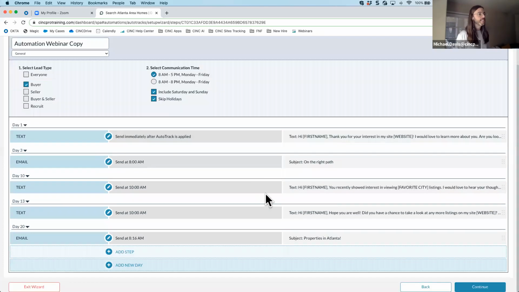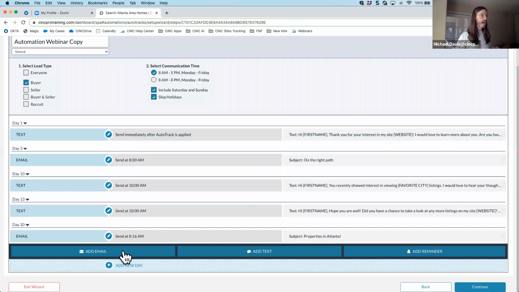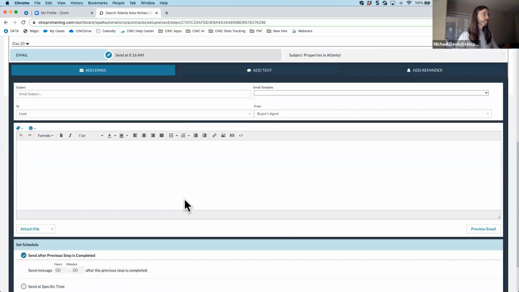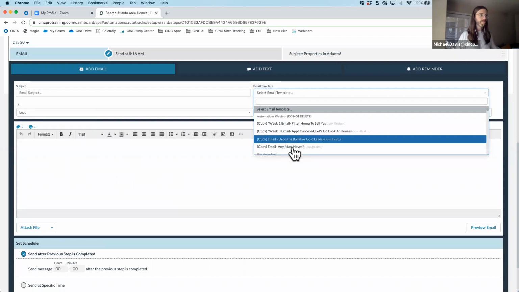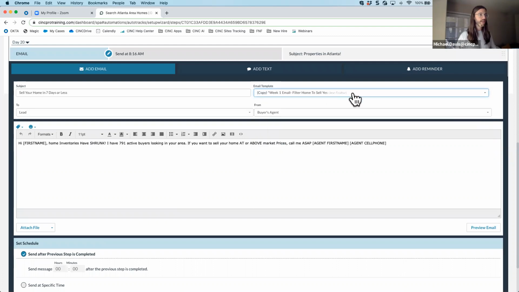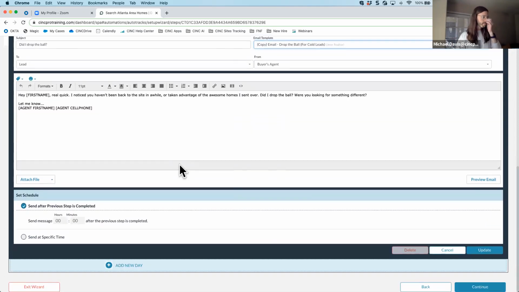Okay. Now let's say that you want to add some of your own content in here. Let's go ahead and hit add a step. I can do add an email. I can free type the email here, or I can choose a template that I've created in the platform to have that automatically pull in. And I can choose to send after the previous step is completed, or I can send at a specific time. So it just depends on what your preference is, how quickly and what that sequence is that you want to send out.